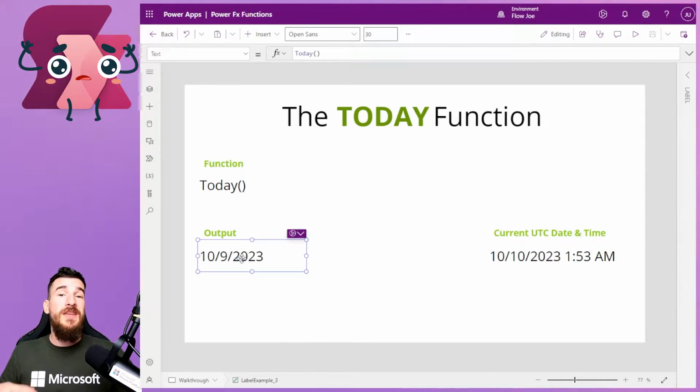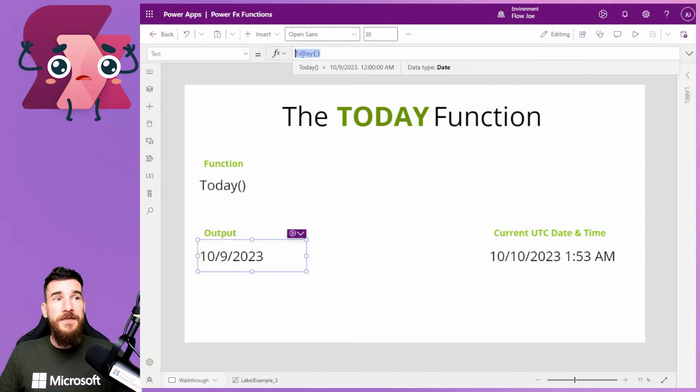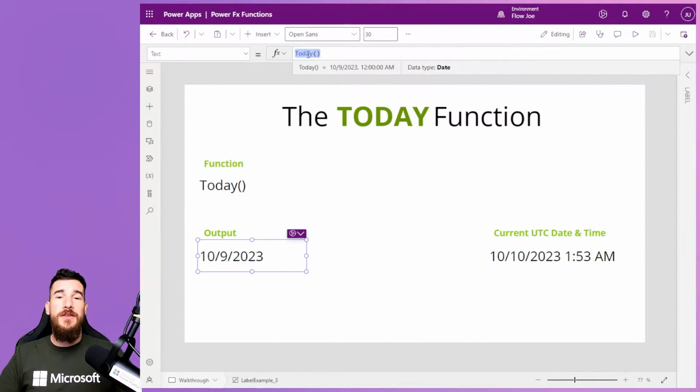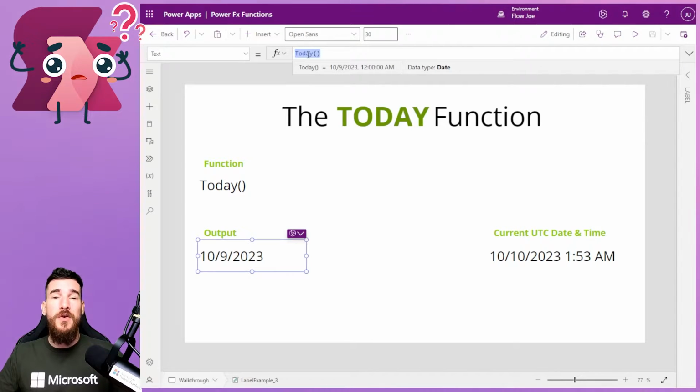Now, there are some slight problems with this. If I highlight the Today function, you can see it just brings back midnight. It has no data on the time. If you want to actually get the time, you'll have to use a different function for that. You're going to have to check out my Now video on that function to actually get the date and time.